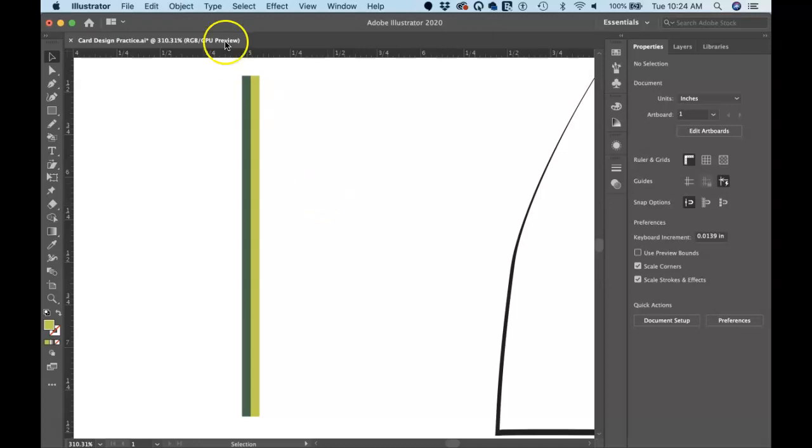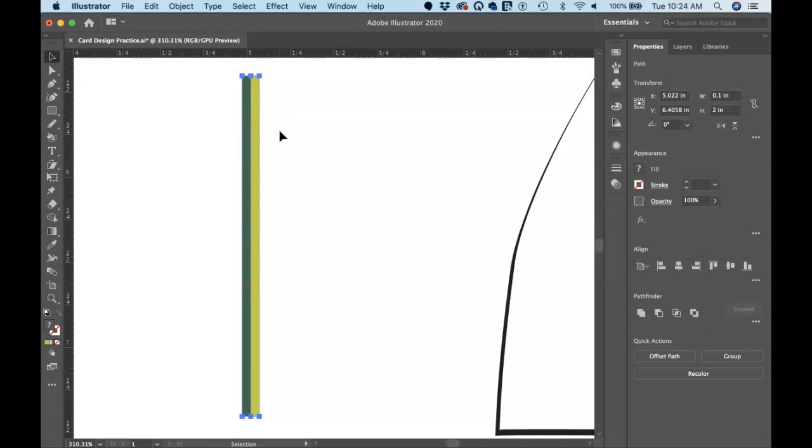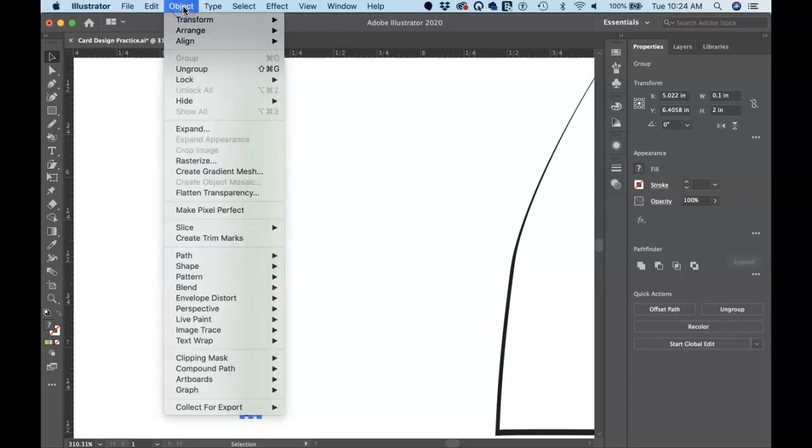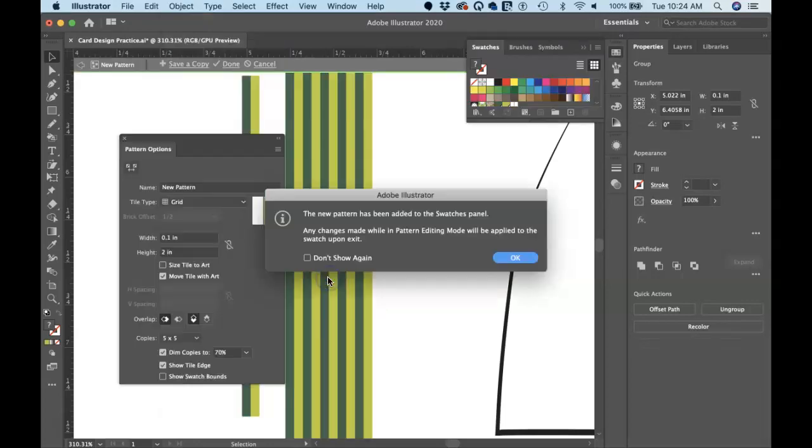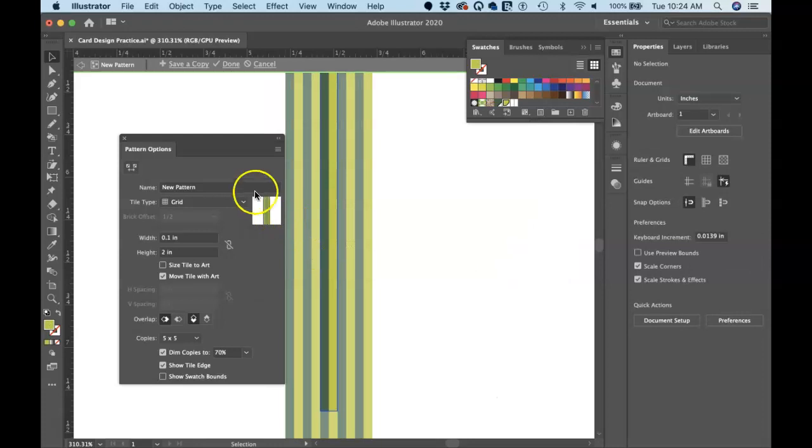Okay, so there's my basic stripe. And I'm going to now select both of those, and I'm going to group them together. Command G will group them. And now I'm going to turn this into a pattern. So Object, Pattern, Make. Now we enter this making of a pattern mode. It's a lot like isolation. Everything else will be grayed out, and we're just going to be focused on creating this pattern, and it tells you that here.